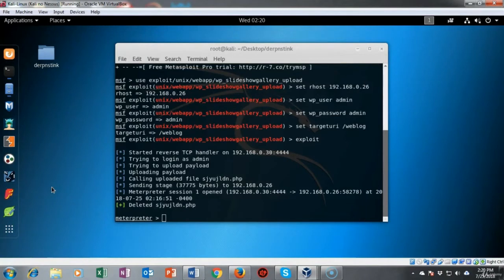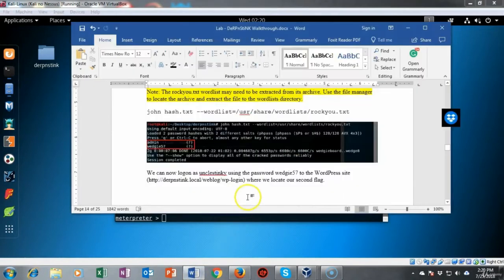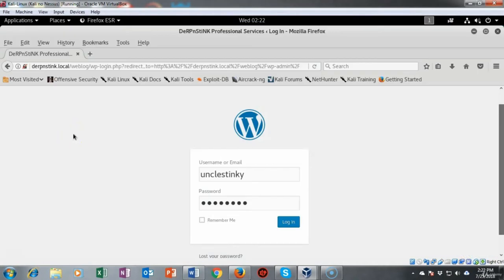Greetings and welcome to part 2 of our walkthrough for the capture the flag exercise known as Derp and Stink. When we left off, we were working with the John the Ripper utility to crack a couple of hash passwords, and we should have those by now. The passwords, of course, were for the admin account, admin, and for Stinky, or Uncle Stinky, it was Wedgie57. So we now have a good username and password to get us up inside of the WordPress site for the user Stinky. Now, to do this, we have to get over to the WordPress admin login page.